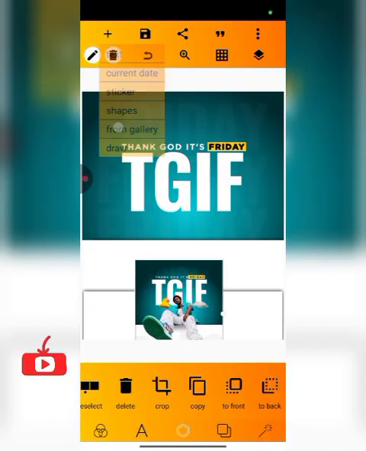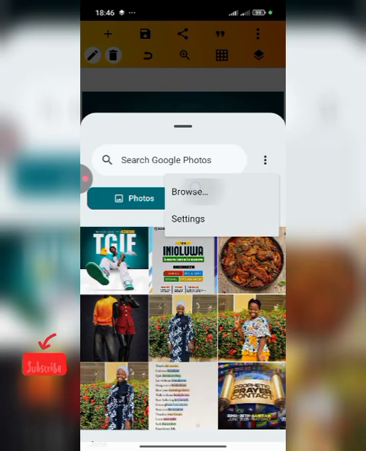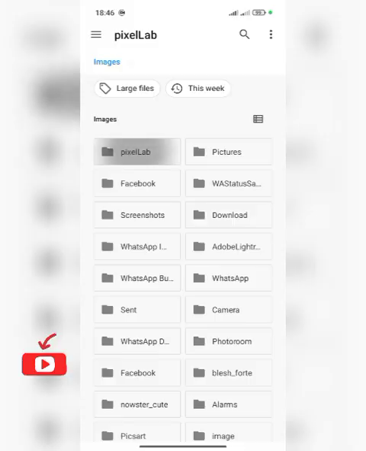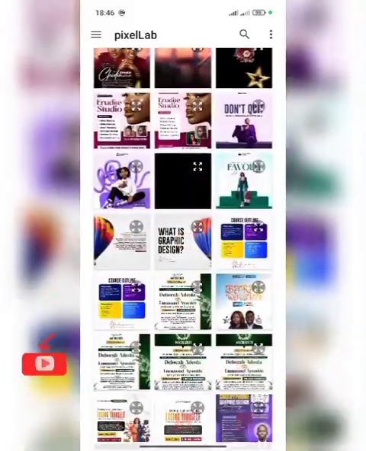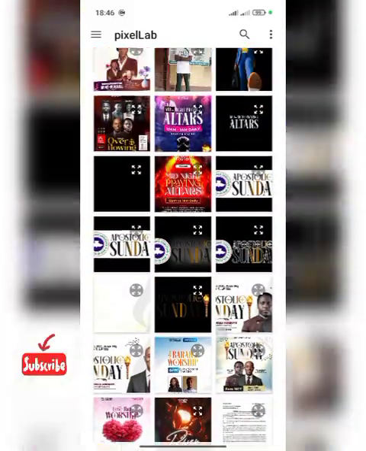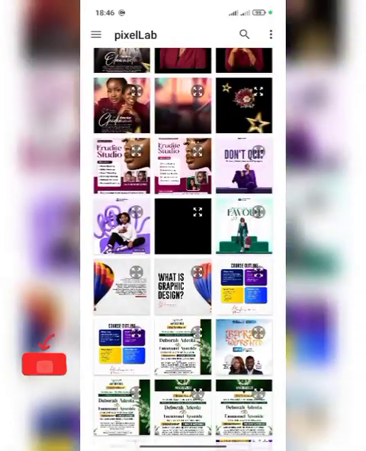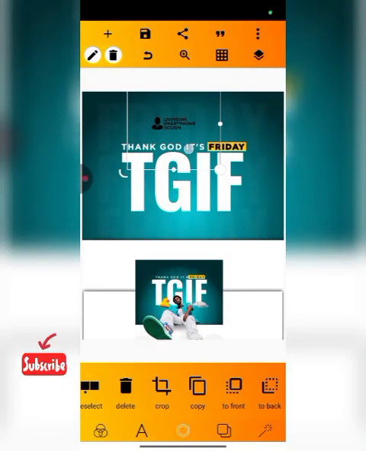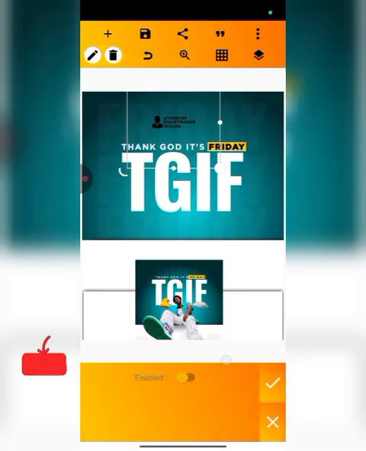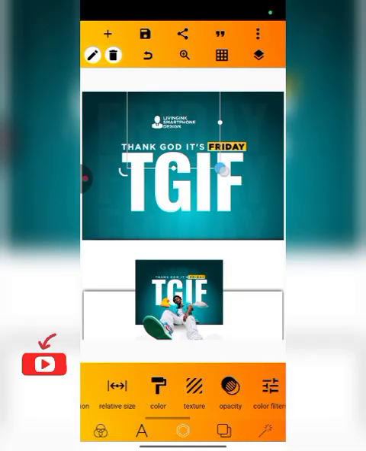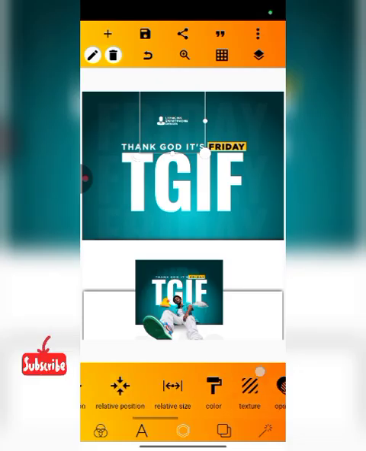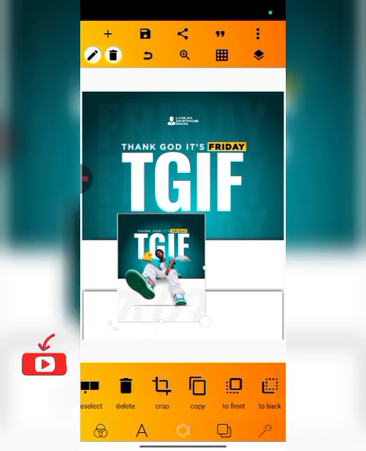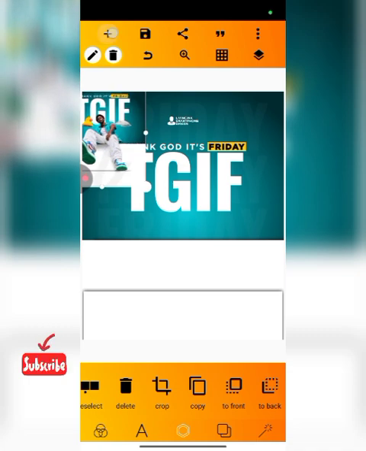Alright, let's bring in our logo. Watch the video step by step. Okay, so I have my logo here. I can just change the color to white, and let's reduce the size and place it right there. And then let's add other touches.